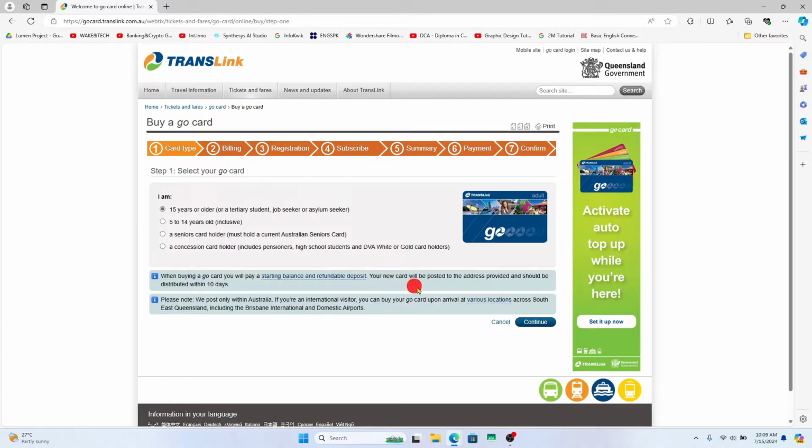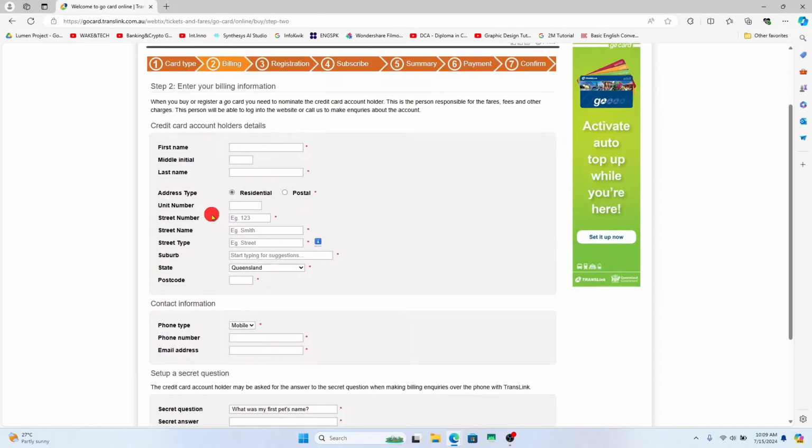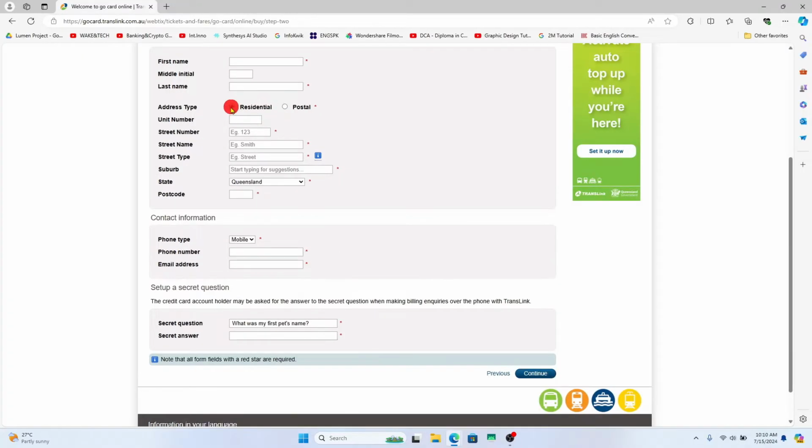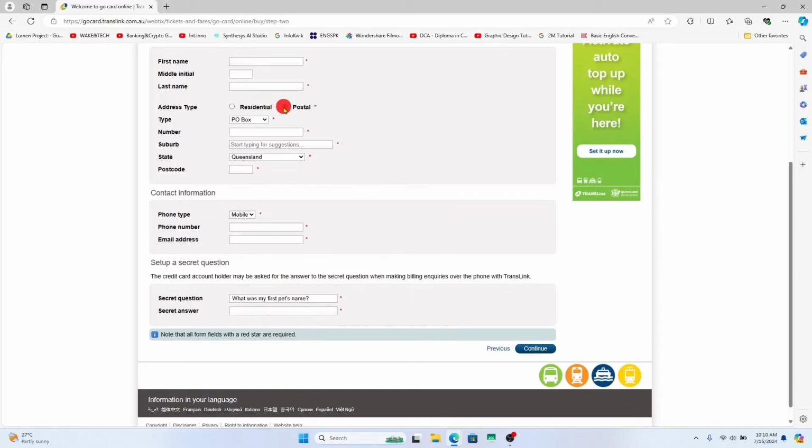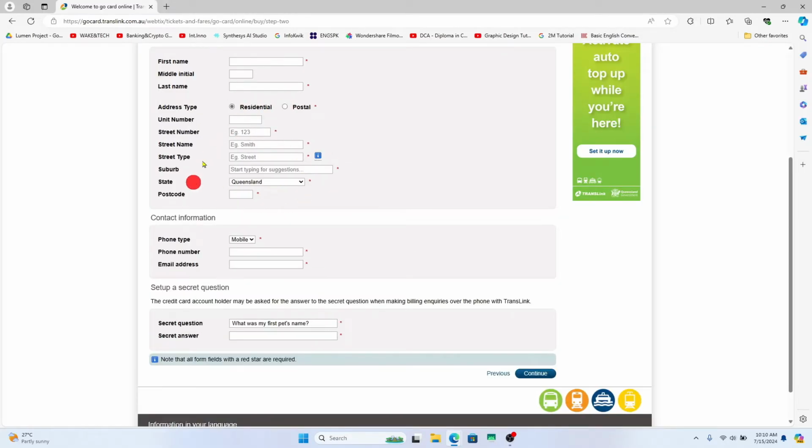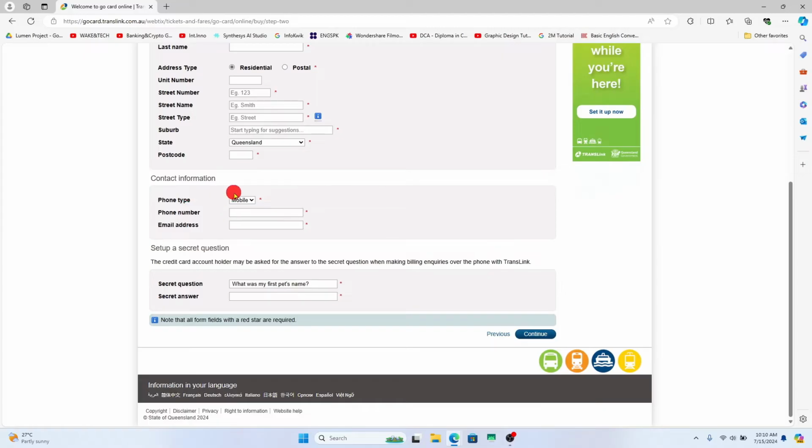Choose your age and click on the Continue button and then enter your billing information. This includes your first, your middle and your last name, followed by your address. You can enter your residential or postal address, and after entering all of your address details, enter your contact information by choosing your phone type and entering your phone number as well as email address. Finally, you can choose your secret question for your account security.